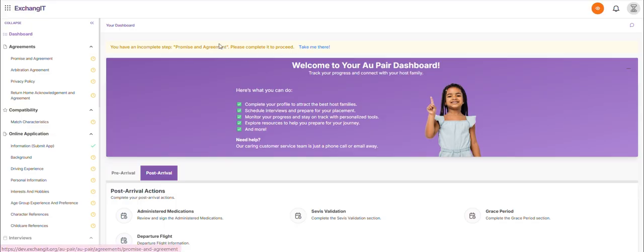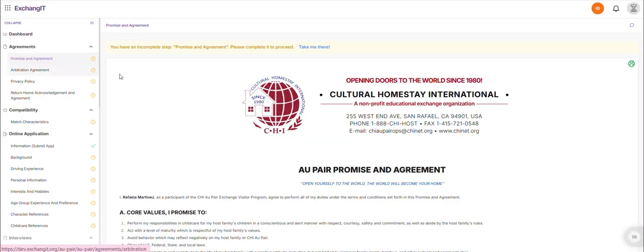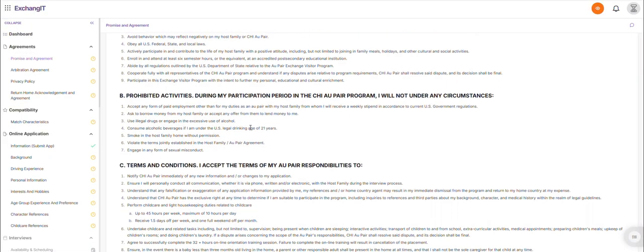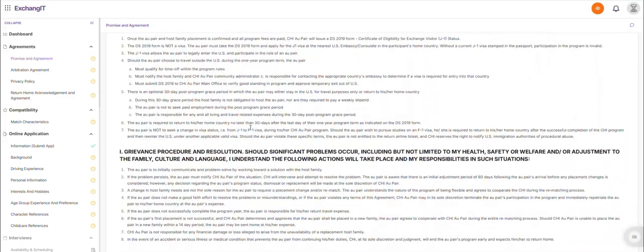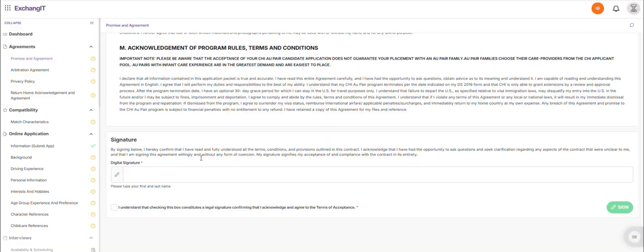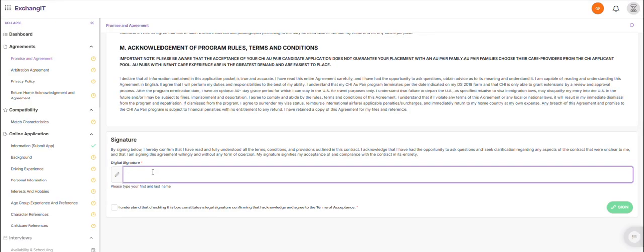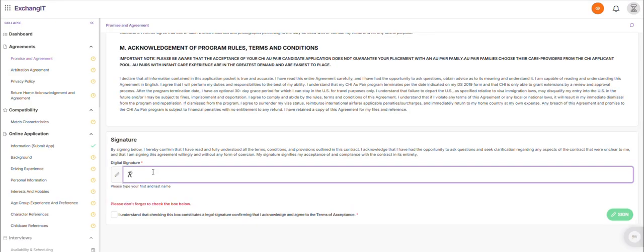But first things first, they need to complete their application. So they will begin by going to their promise and agreement. And again, it's really important that they read through this whole thing so that they really understand what they're getting into with this program, the rules, the regulations.